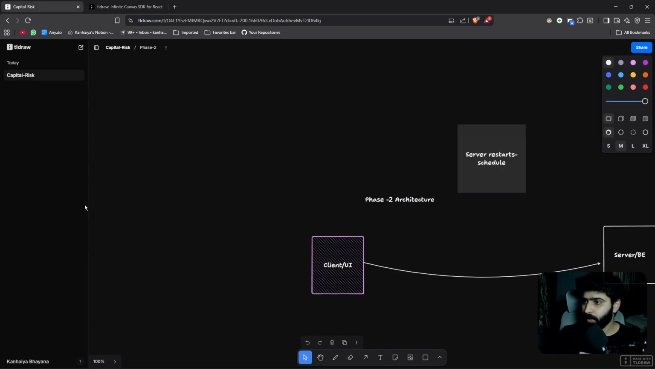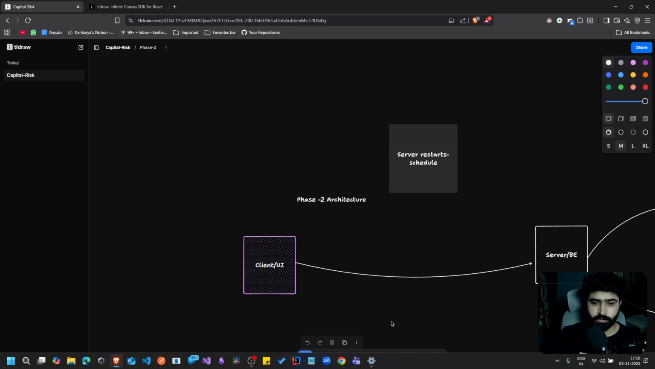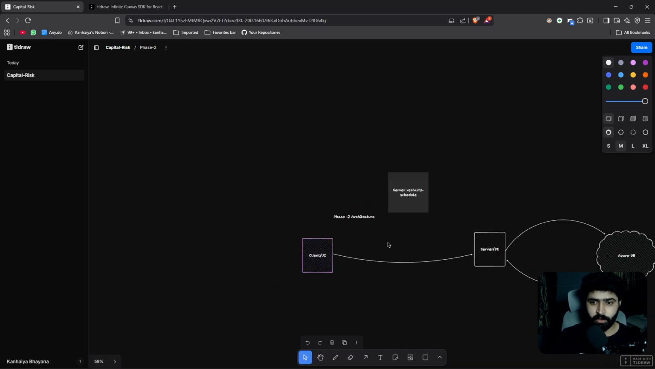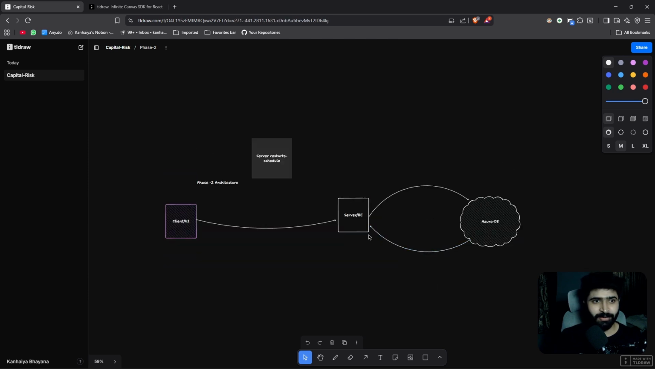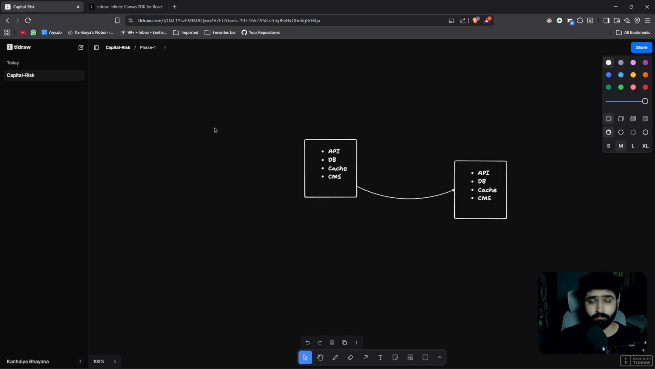I hope the screen is visible. So this is the first glance of tldraw, and the dashboard is pretty similar. I was just exploring. The first thing is, this is the free version. I didn't buy anything here, this is not a subscription.